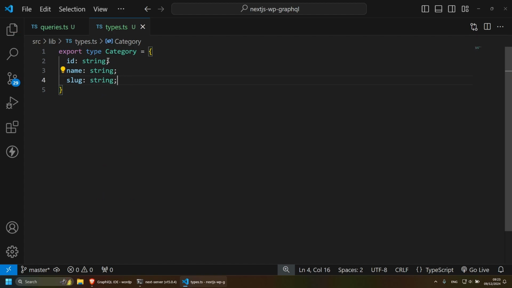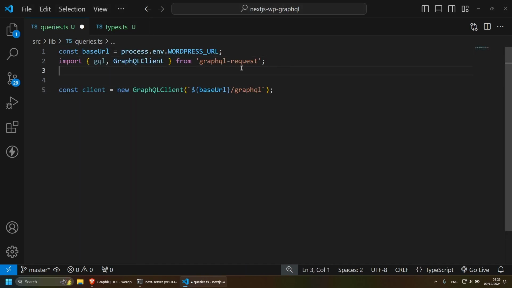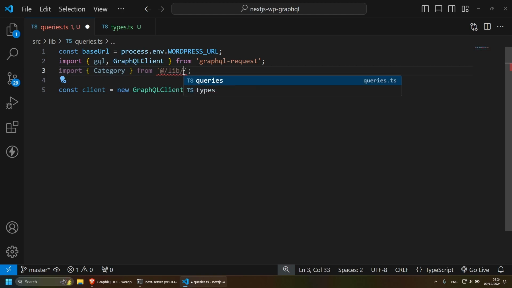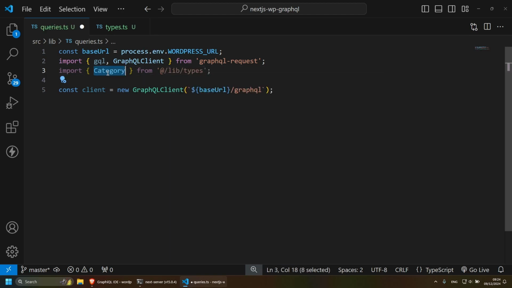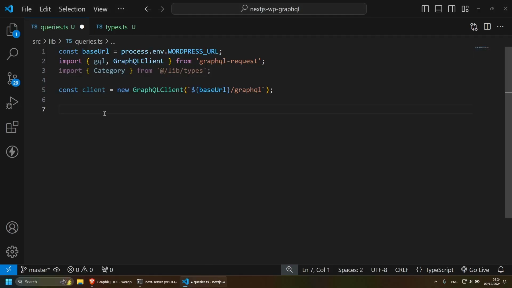Let's save it, and now that we've exported this category, we can import it into our queries. So here at the top, we can do import Category from, and then this needs to be changed to @/lib, and then types like so. And now we have our types inside here, and we can use them. Let's replicate the exact same query here that we've done inside code and see whether we can get some data. So I'm going to copy this, and let's create a new function.